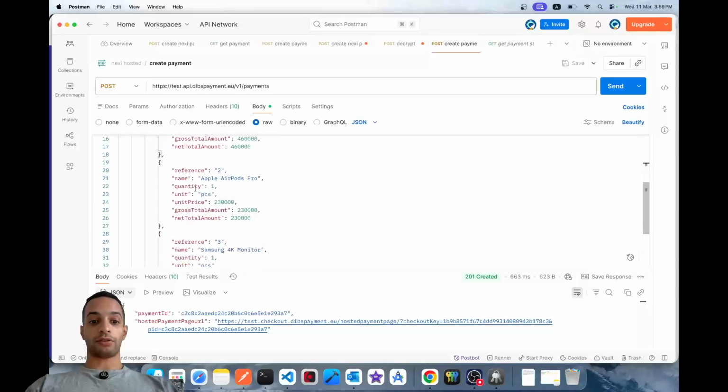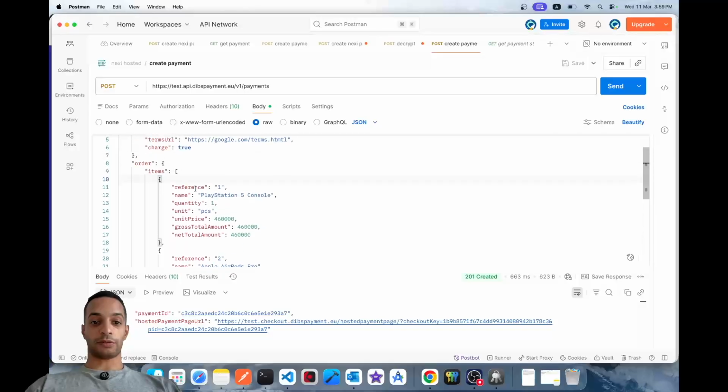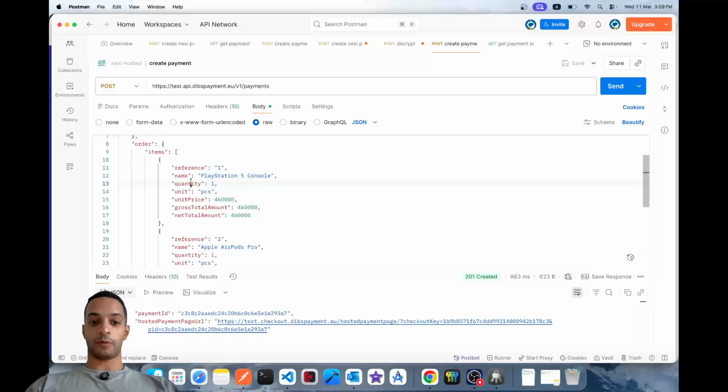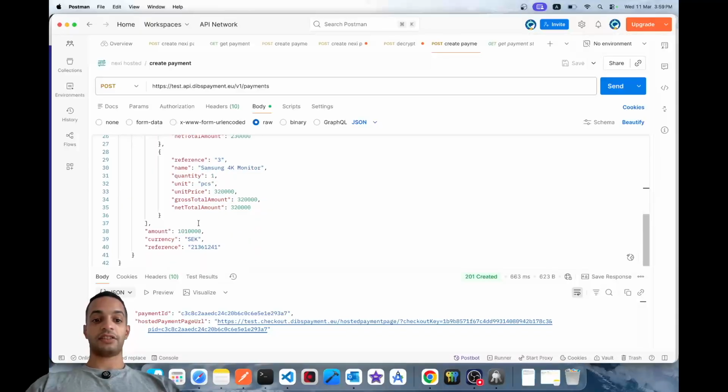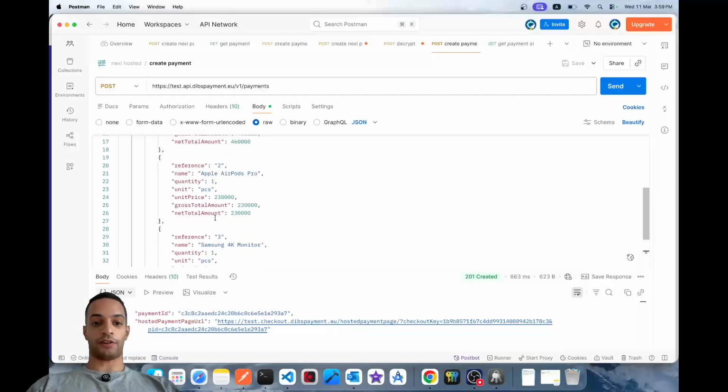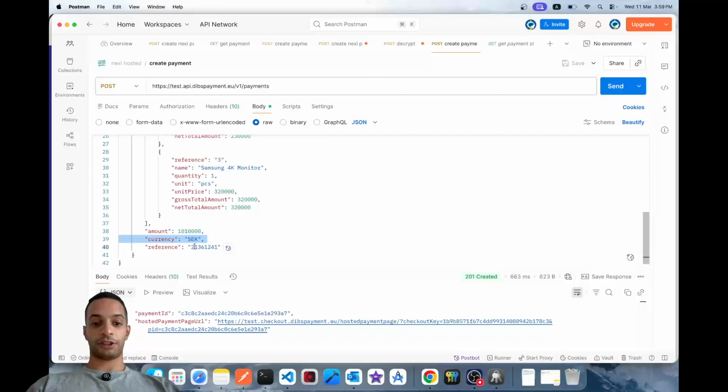And here you need to include the line items for your order. Give it a reference number, name, quantity, units, the price, gross total amount, net total amount. You could do like what I did and make these three the same if it's one piece. If this is 2, then you're gonna have to multiply this and this by 2. And then you need to sum all the amounts and put it here in amount. So this is the total of all the line items here. This is the currency, Swedish krona, and your own order reference.